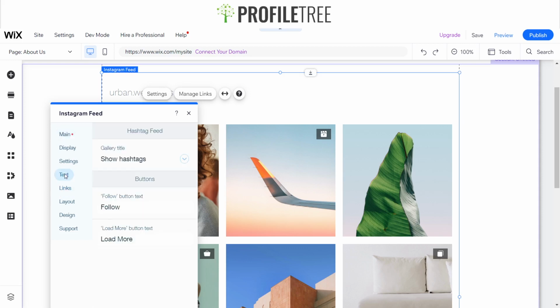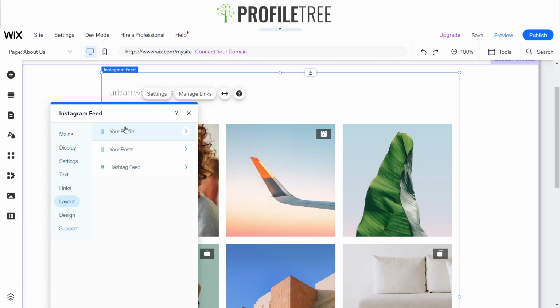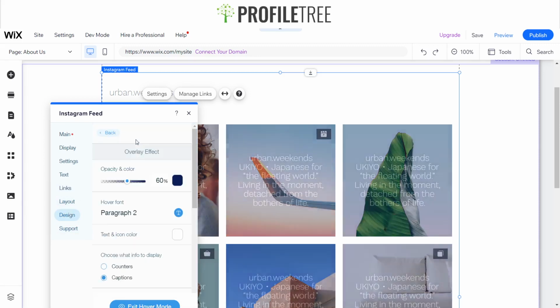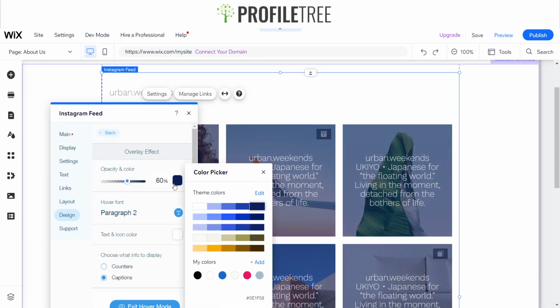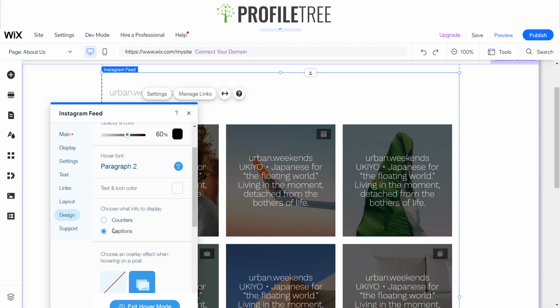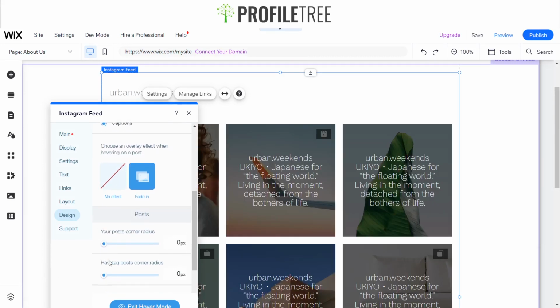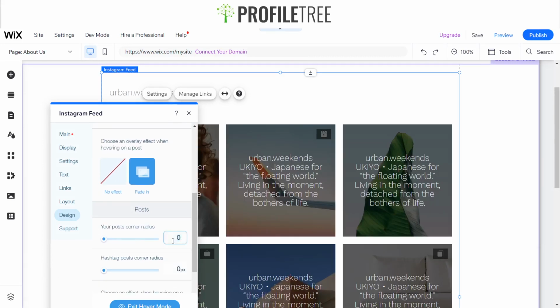So then, of course, you've got some text, so you can have a follow button or a load more button. Then you can have your links. Of course, you can add some custom links to your Instagram. You could change the layout, so for your profile, post, hashtag, feed. You could even do the designs as well, so depending on what color you want it to be, you can have it as color black if I wanted to. And then I could change the icons, and I can have it so that there's no overlay effect, or have a fade in overlay effect. I could even border up my posts, so say I would have it at 5px, so you could see it changed there as well. Maybe a little bit more, yeah, so as you can see there, that's it at 15px.